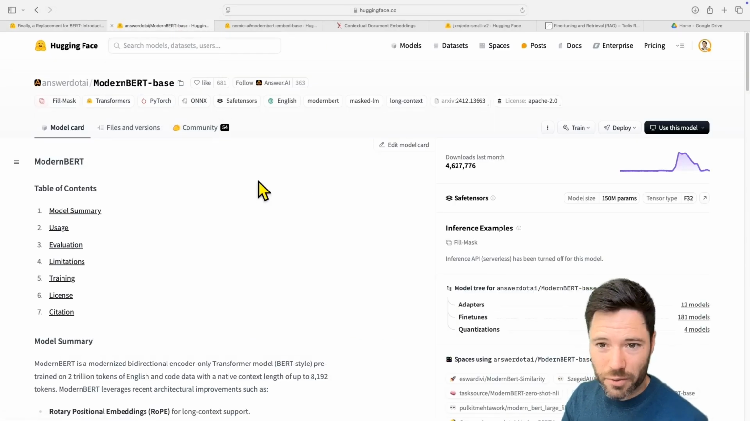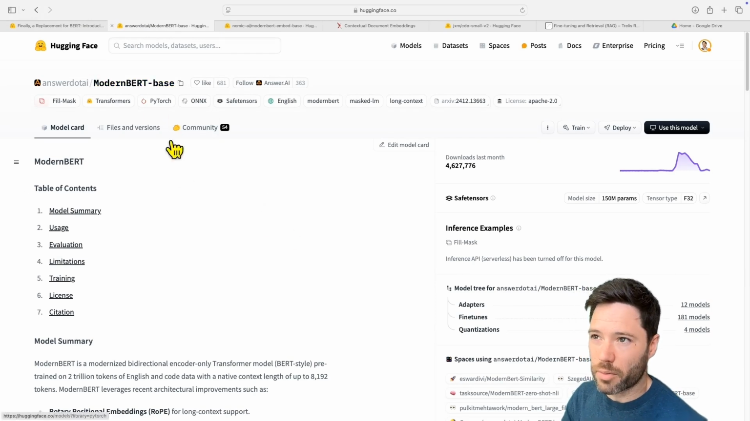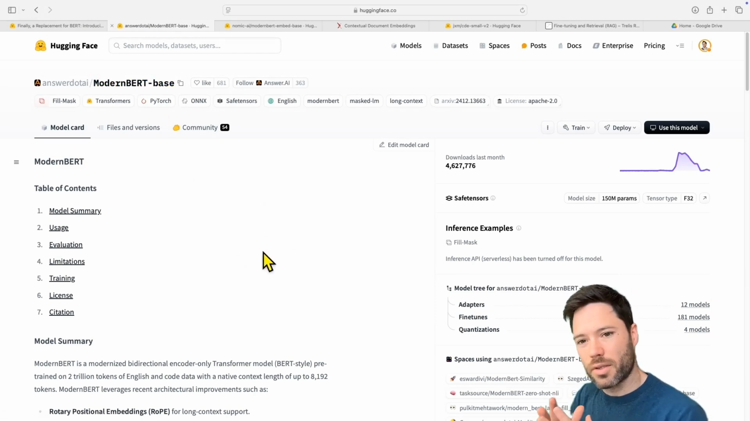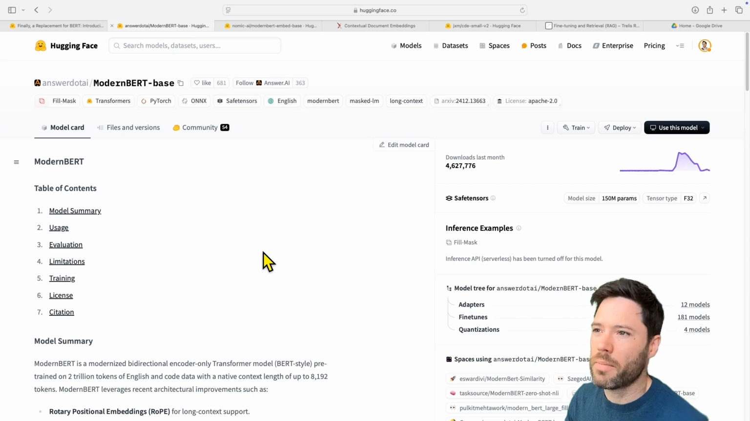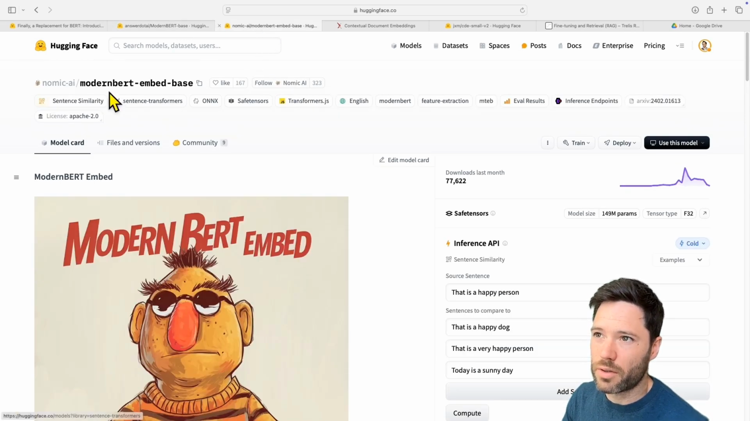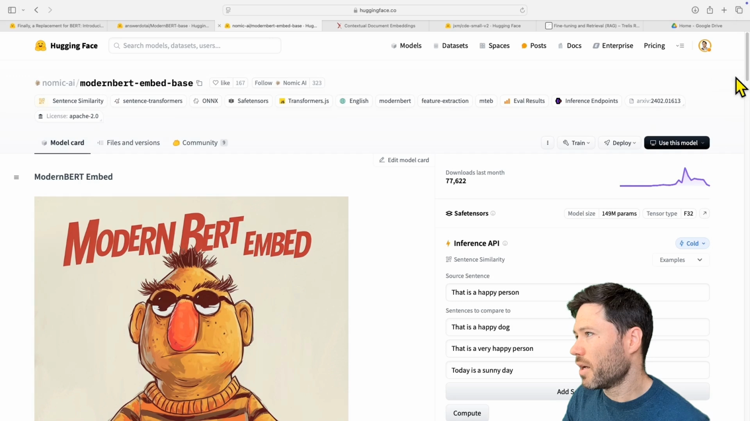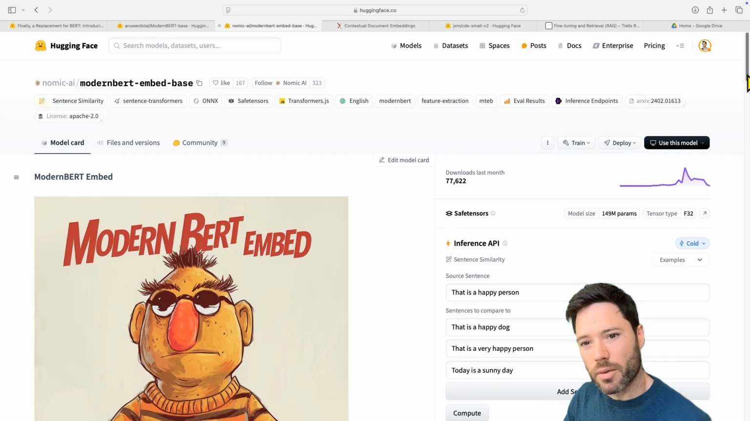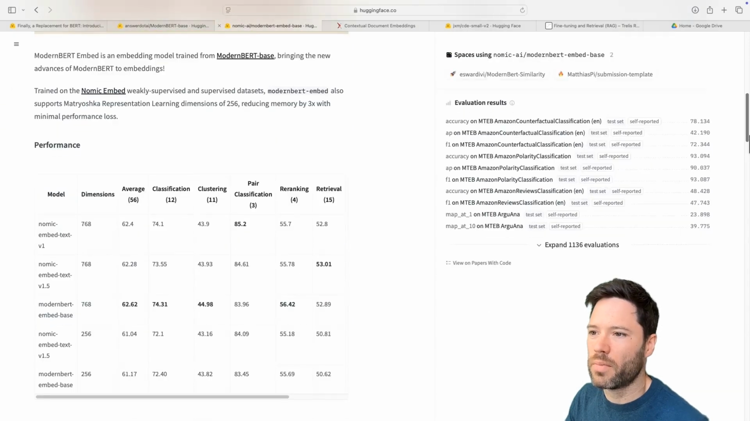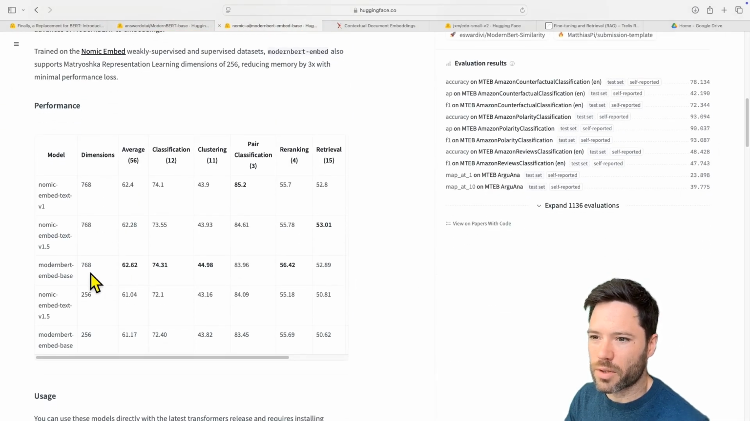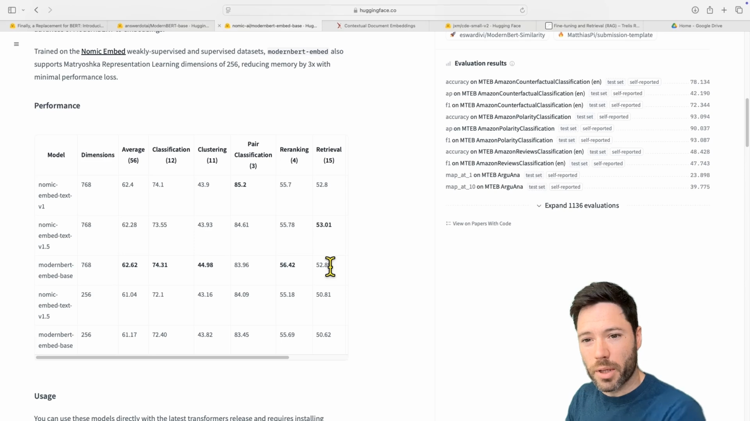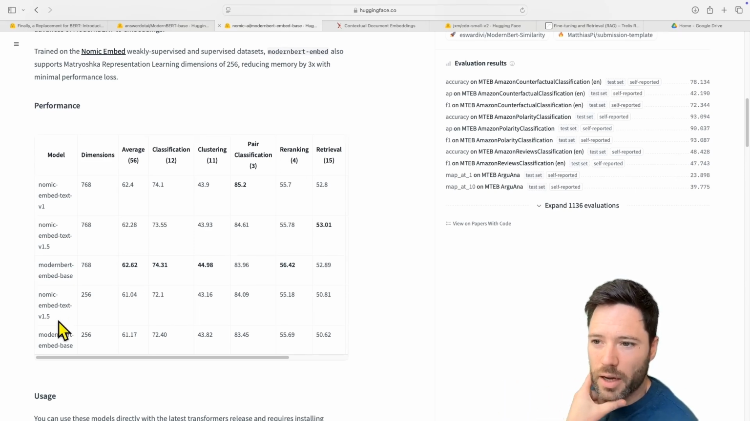So Nomic, a different company to Answer AI, they've taken the ModernBERT base model, which is this flexible base you could use for many purposes, and then they have fine-tuned it to make Nomic ModernBERT embed base. And this model here you can use in order to calculate embeddings that are being used in retrieval. And you can see some of the different performance scores here. It's performing better on many of the metrics compared to Nomic's previous strongest model, which is Nomic Embed Text v1.5. So I'm going to take you through a look of using this model, and we'll see how it performs in some retrieval tests.